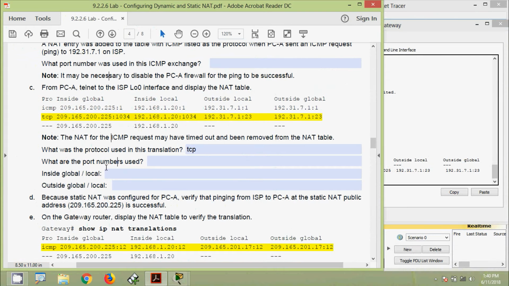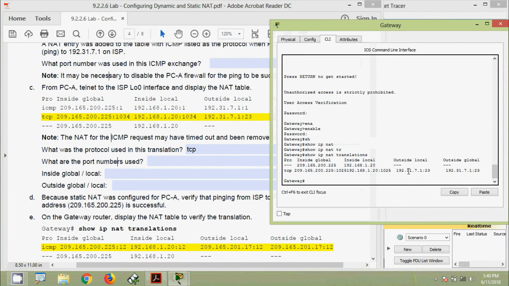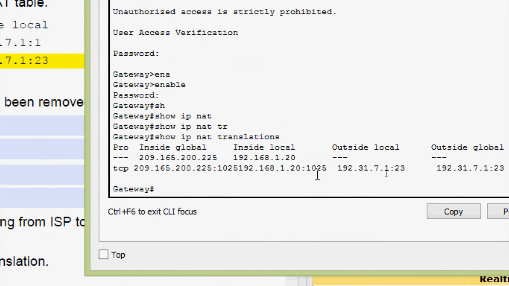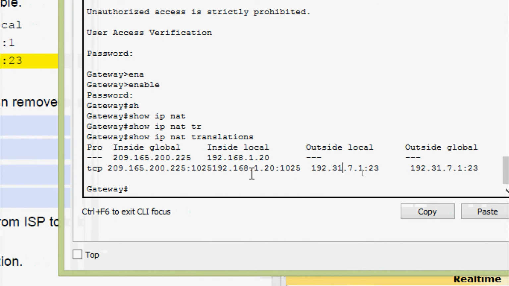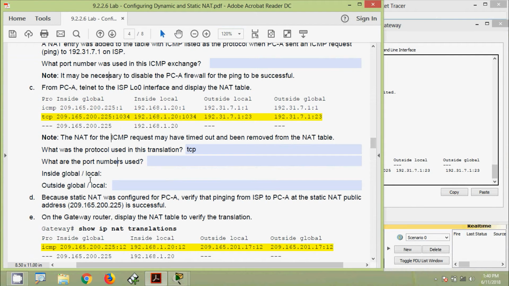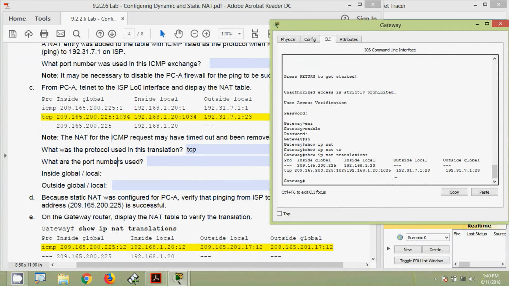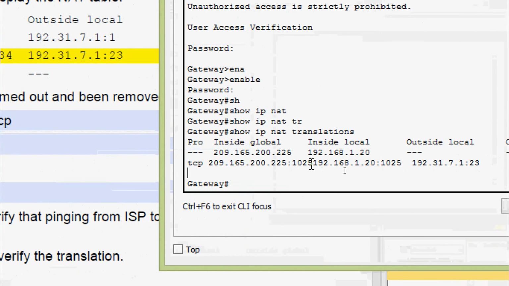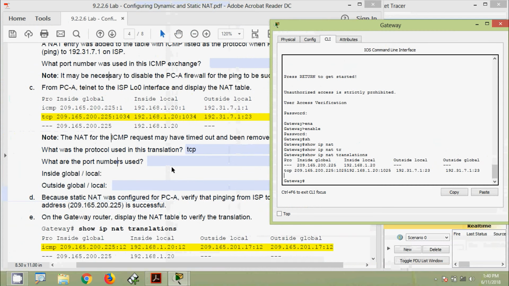Next is, what are the port numbers used? Here we can see the port numbers used, 1025, 23, and 23. Here we can see 1025. Inside global and local, here we can see the port number, it's 1025.